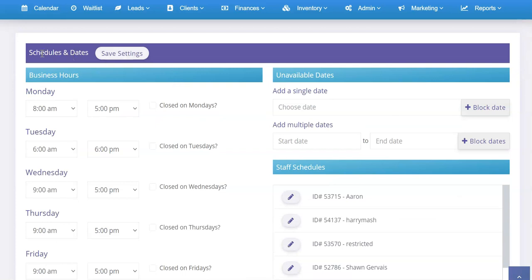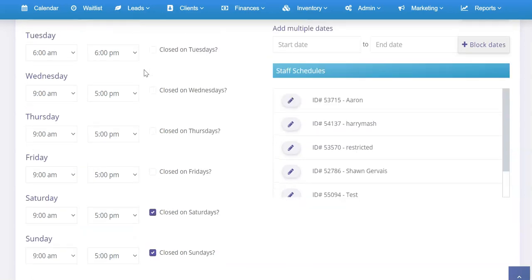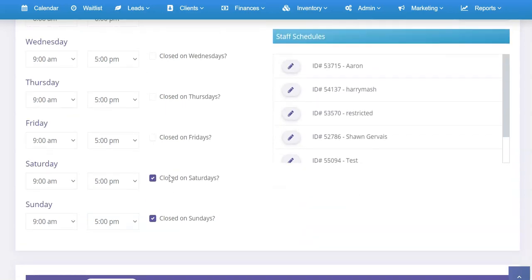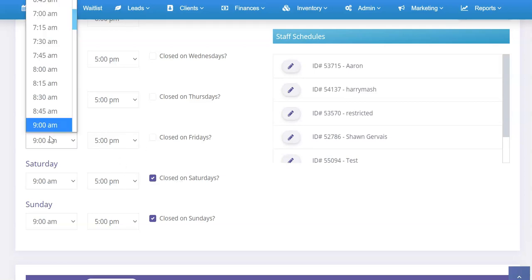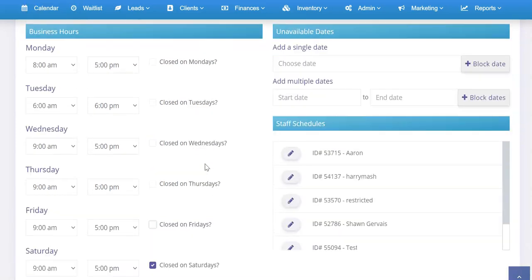So now moving on to schedules and dates. This one's pretty easy. You put in your business hours and you can update this anytime, and then it'll automatically update in the calendar for the booking form. So you can come in here and you put in your hours, like Fridays, it's this time to this time. Are we closed? Are we open? Stuff like that.